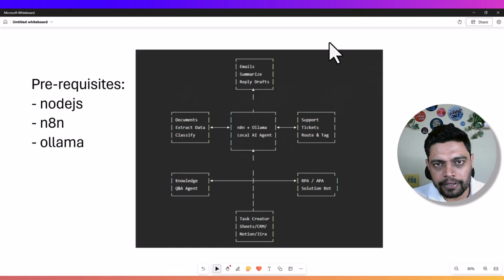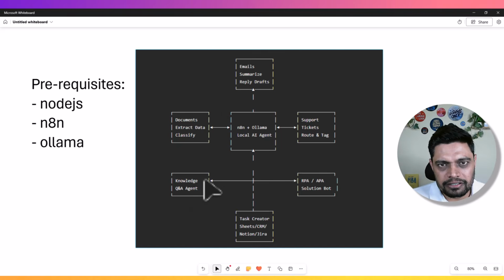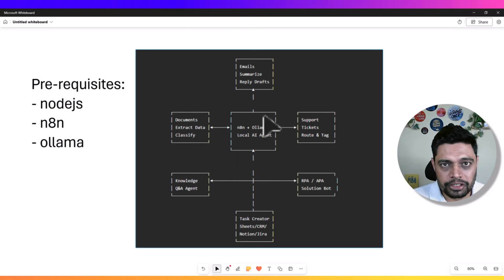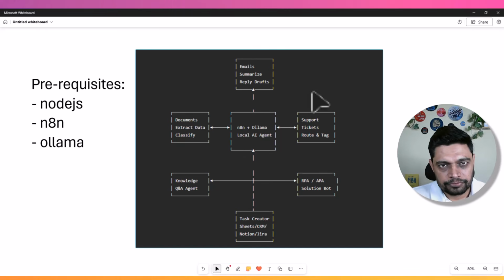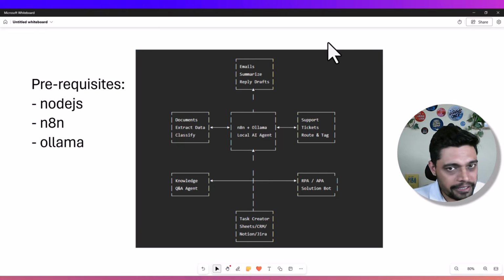Now, where can you use this setup? Here are a few practical ideas. You can build a local email summarizer, a document classification workflow, create an internal knowledge base or knowledge assistant agent, or an automation idea generator for your internal project or internal assessment. You can build something to classify support tickets, summarize meeting notes from your day-to-day meetings. So these are a few of the examples where you can implement this.